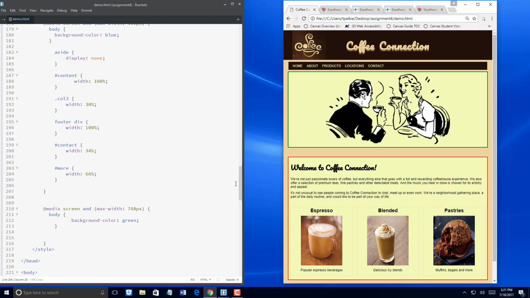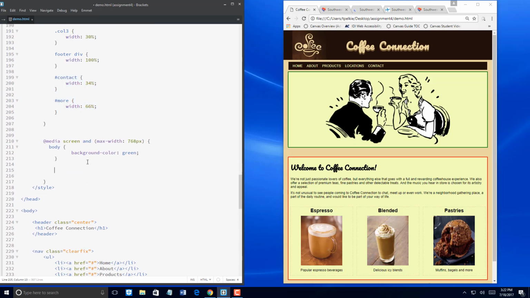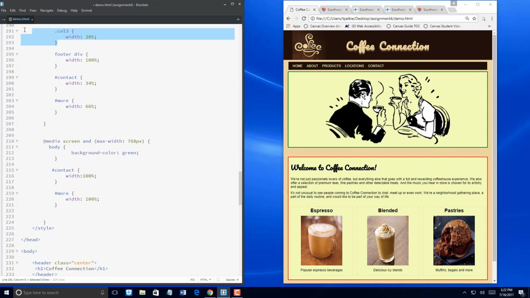Now we need to work with the phones. On the phones, everything goes to 100%. So we're going to need these selectors here, and we're going to change them to 100%. Everything is going to stack on the phone. We need our col3 up here. The other ones are already 100%. We don't need to repeat them. This is going to go to 100%. And we also need to clear that float.